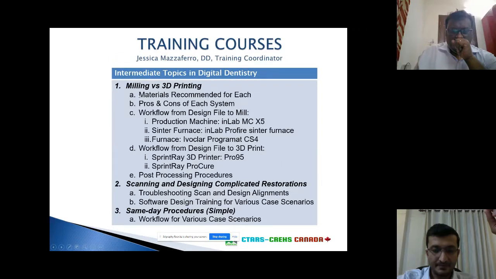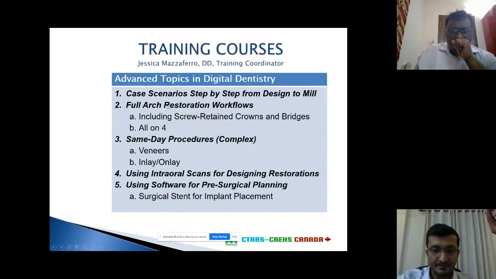Intermediate course topics include milling versus 3D printing, and my colleague mentioned some of these already, materials recommended for each, and so on; scanning and designing complicated restorations, same-day procedures, and so on. We also offer advanced topics in digital dentistry: case scenarios, step-by-step design to mill, full arch restoration workflows, same-day procedures, using intraoral scanners for designing restoration, using software for pre-surgical planning, and so on.